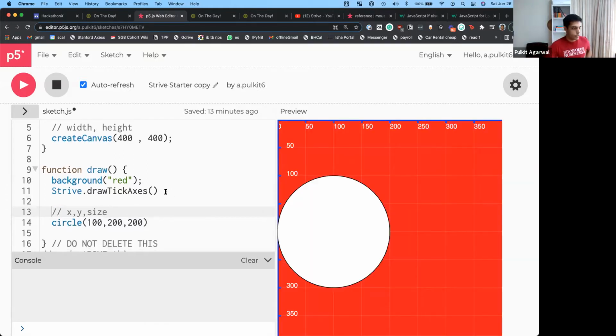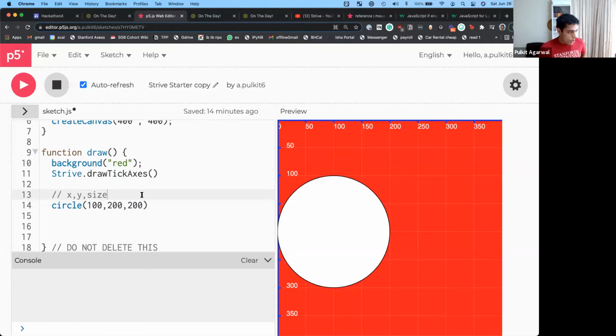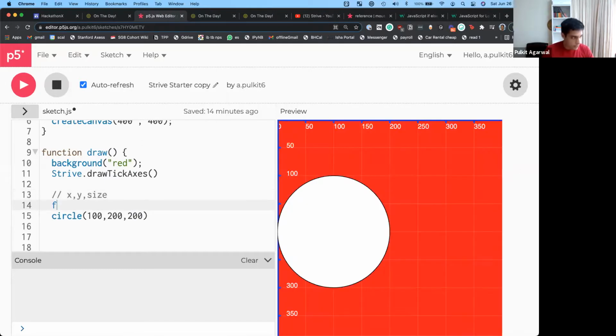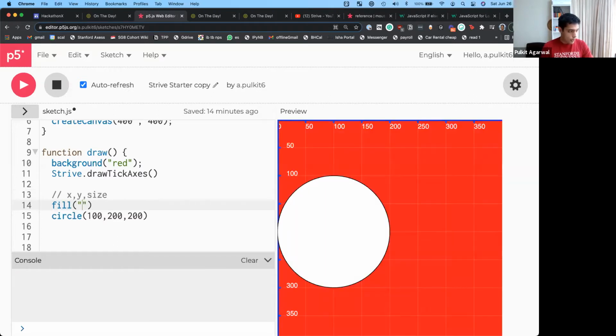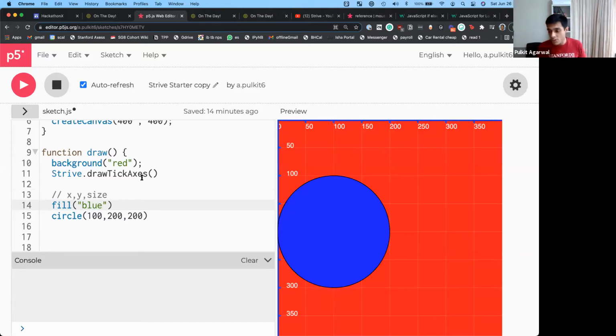All right. So far, so good. Awesome. Now we have a circle. What we can do now is above the circle, all right? Above the circle, I will put this line, fill, quotes, and then let's do blue. I like blue. Yeah, good question. Size is the diameter.